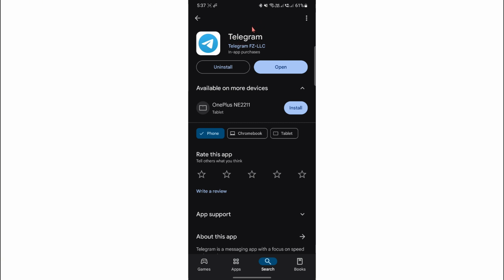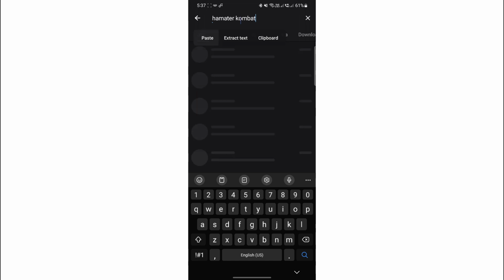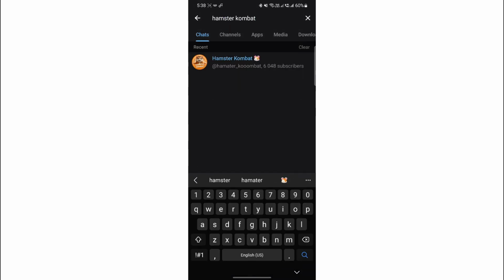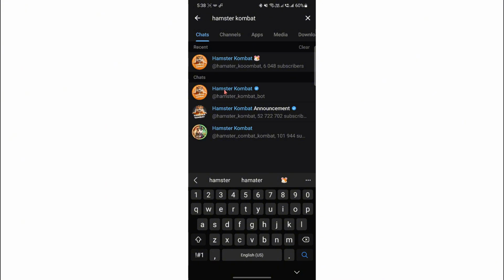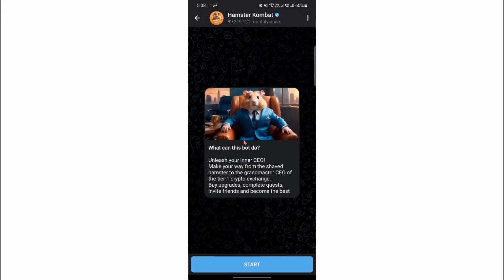If you don't have Telegram installed yet, go ahead and install it on your phone first. Once you have Telegram, open it and go to the search bar at the top. Type Hamster Kombat into the search bar. Look for the official Hamster Kombat channel, which should have a blue check mark next to its name, verifying that it's the correct one. Click on the channel to enter.